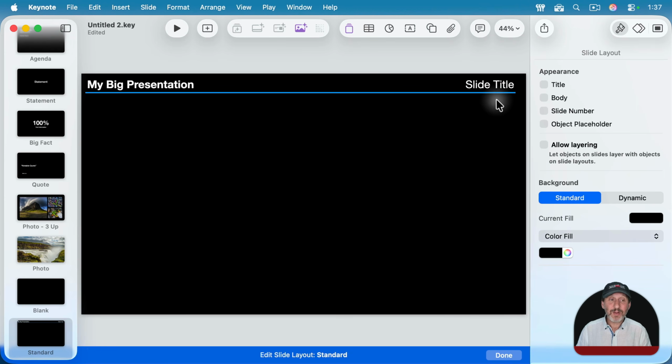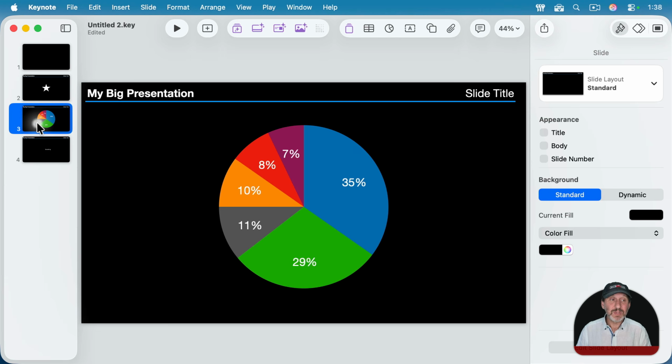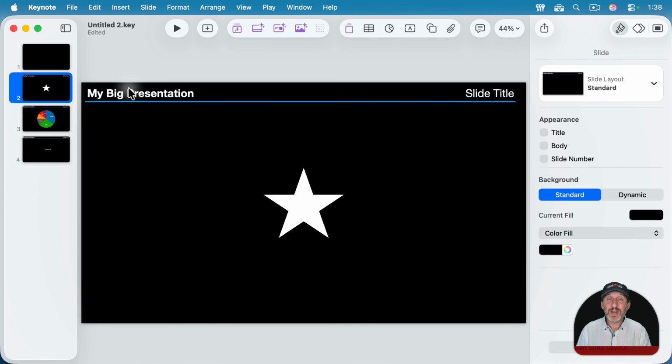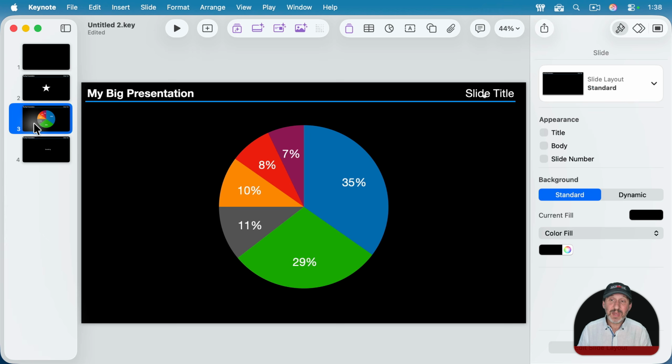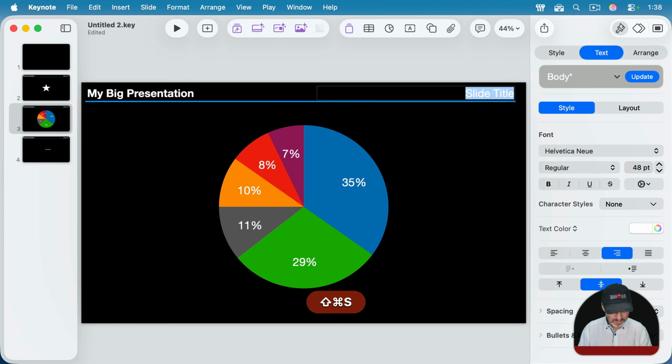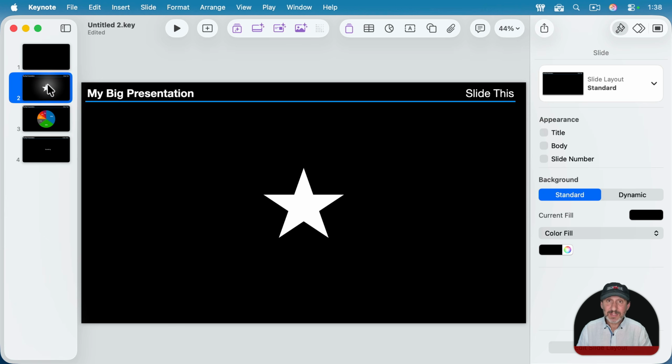So what's going to happen now is when I exit editing the slide layouts, all three of these have slide title on them. So nothing different than what I have with the text on the left. But I can now edit this text here. So I can edit it to say, slide this, and it's going to be different than this one. Slide that, and different again from this one. Slide other. So it allows me to have a text box that's the same across all of these, but the text in it varies.